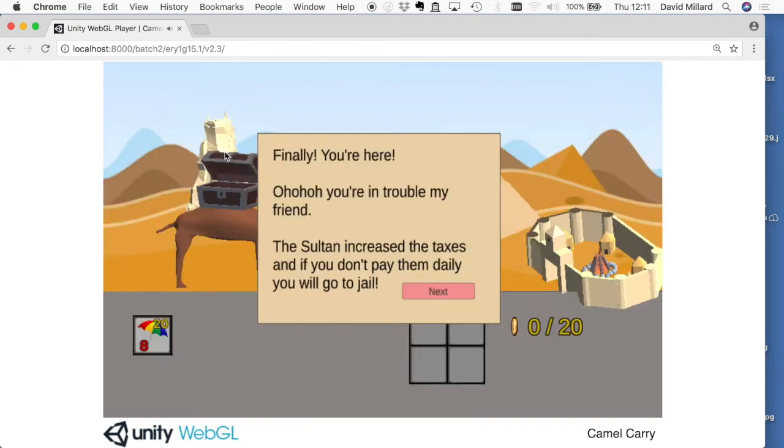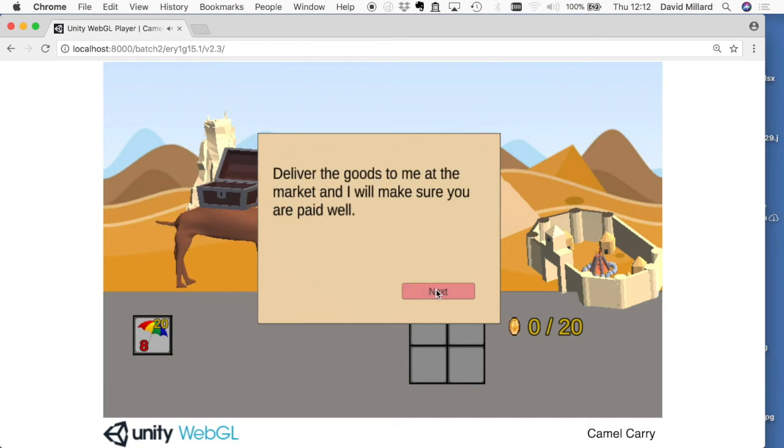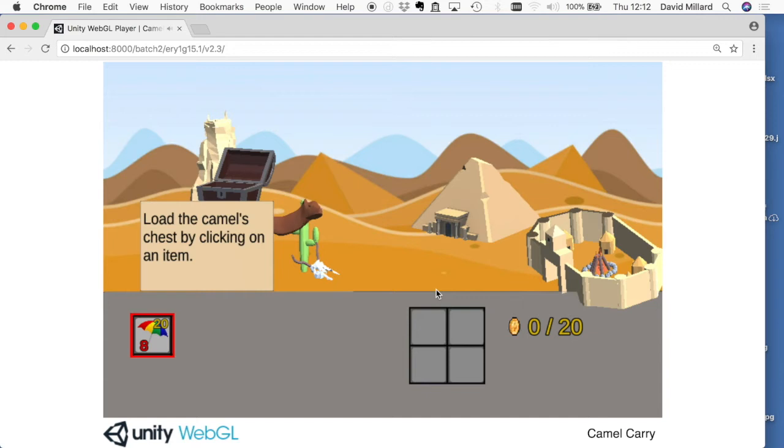That's a good idea. The game says: "Finally, you're here. You're in trouble, my friend. The salt increases taxes. If you don't pay them daily, you will go to jail. Deliver goods to me at the market, and I'll make sure you are well paid." Is this the first game that's actually had some sort of context and framing? It is. Just a little bit of story. Just a premise.